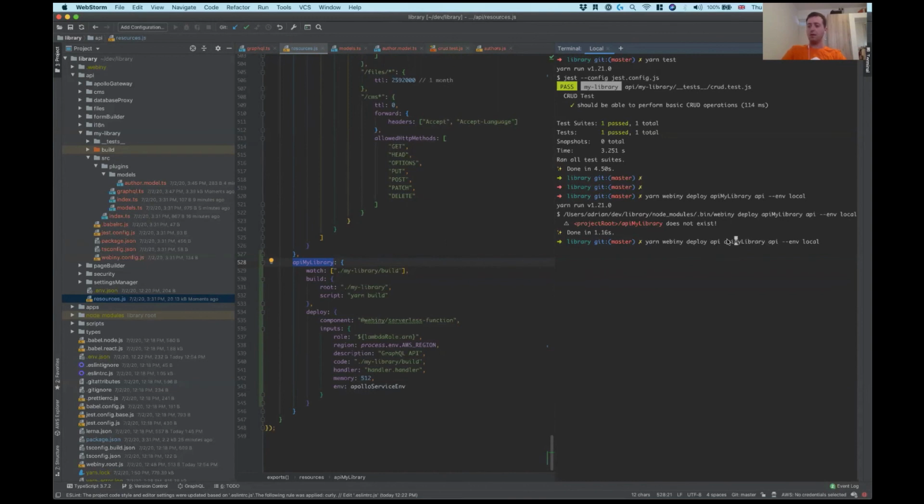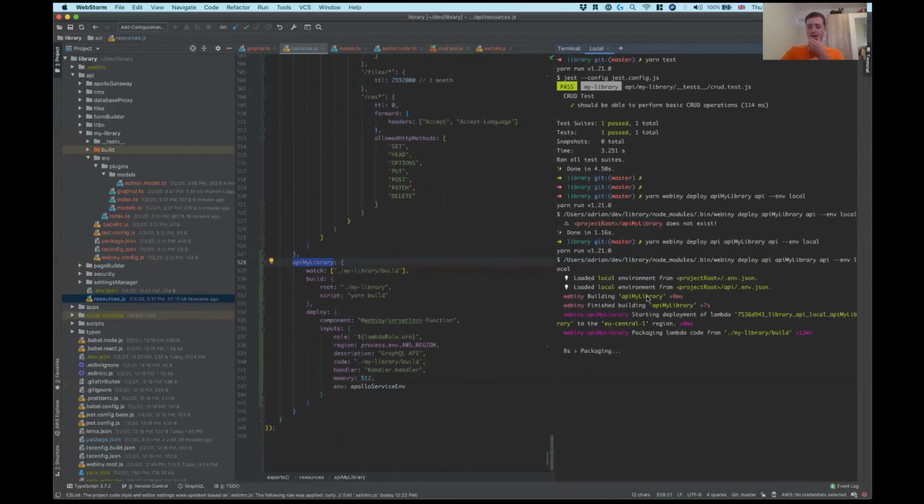Okay, so I basically missed this part. You also have to specify which folder you're deploying from. So I'm talking about this argument here. So this API actually represents this API folder. Yeah, so let's try to redeploy this thing again. So it's working. As we can see, it's building the API My Library. And soon enough, we should have this online.